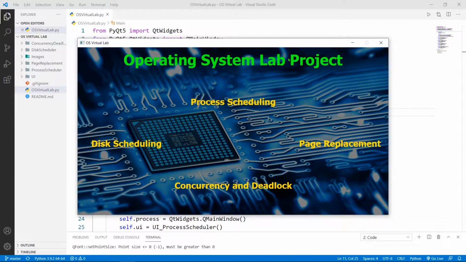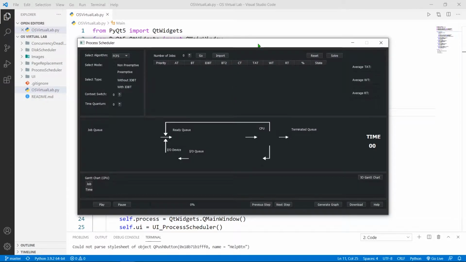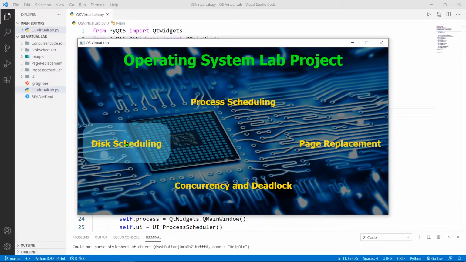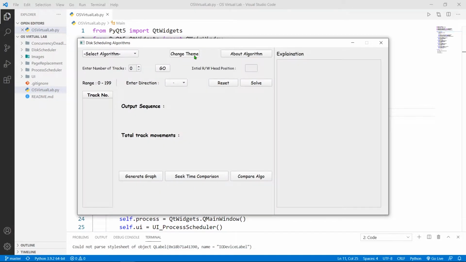So this is our home page where you can see the title and 4 buttons which can be used to go to each type of algorithm. First, let's see process scheduling algorithms. This process scheduler was done by our seniors. You can refer to the video to know how to run this application. Another one is disk scheduling. This was done by team number 23. This is now in the dark theme. When you click on change theme, you can change the theme.